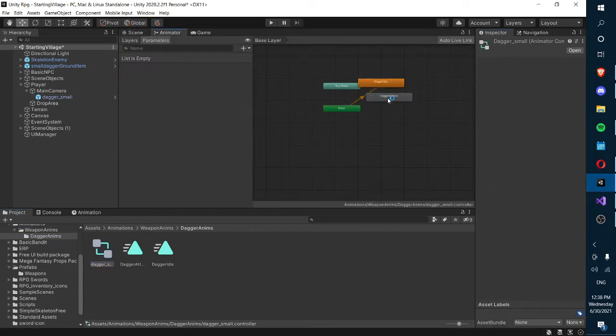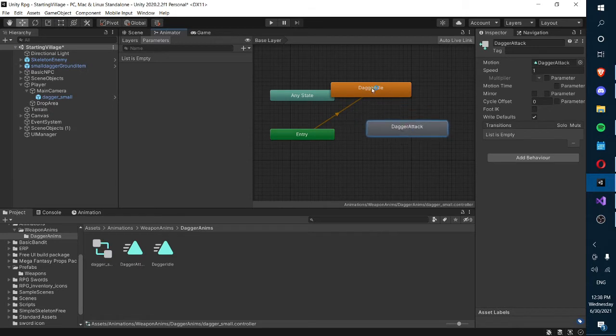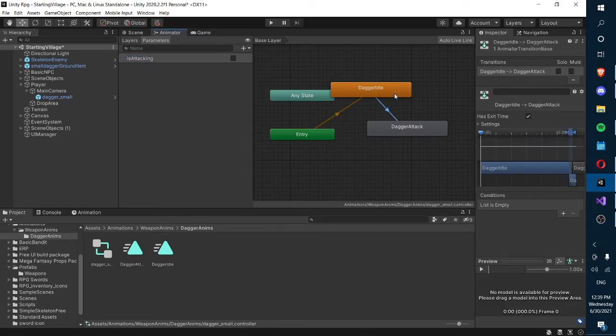a couple of variables. So the first variable we're going to make, you're going to go to the parameters tab and you're going to press this plus button. We're going to press bool and it's going to say is attacking. And basically, if attacking is true, we're going to transition from dagger idle animation to dagger attack.